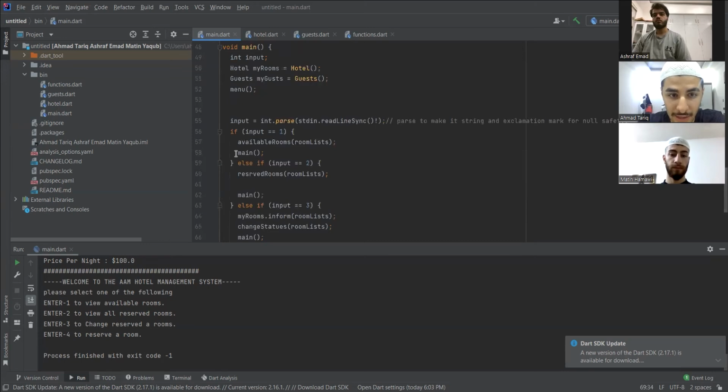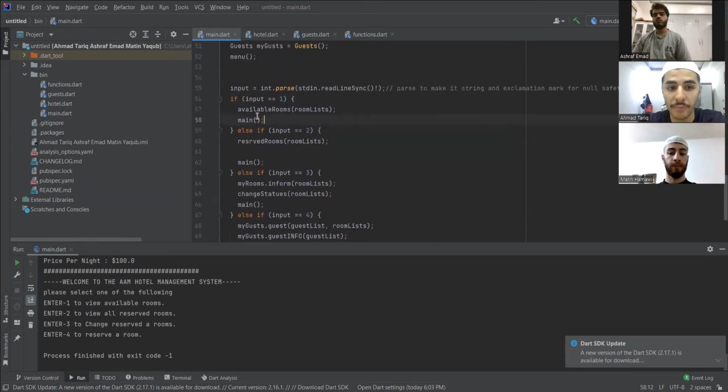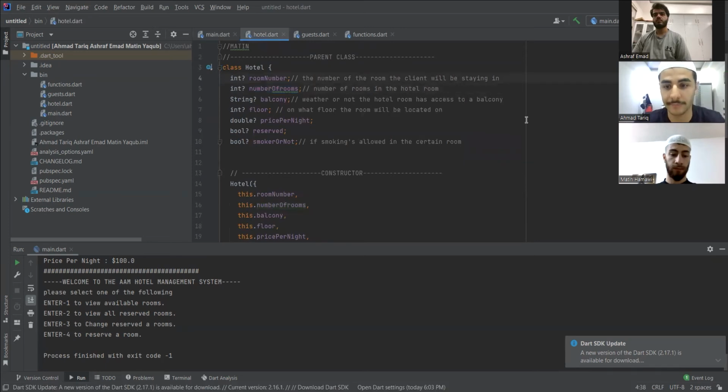And now in each of the if statements, we also have main, which instead of using a while loop or for loop, brings us back to the beginning of our program. Now, my team will talk about the hotel class.